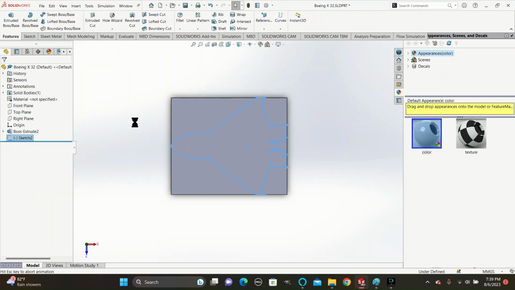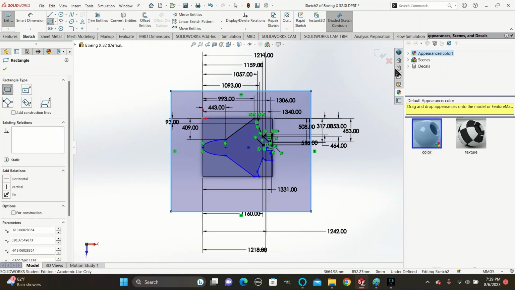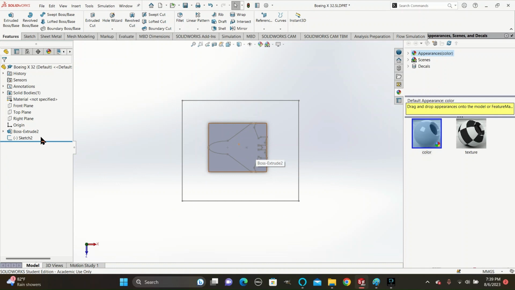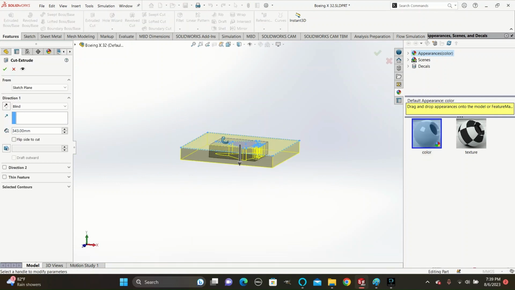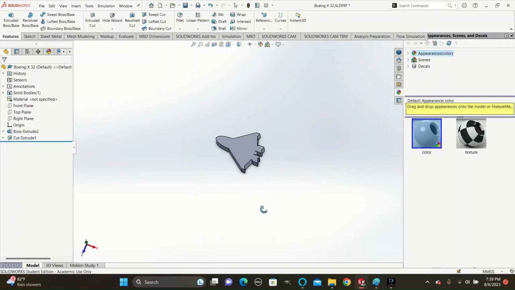Actually, one more step to editing it. Create a large rectangular box around all of it, then exit sketch. Select this, go to extruded cut. Make sure you have this outer section selected. You can align 343 again, or make it an infinite cut.